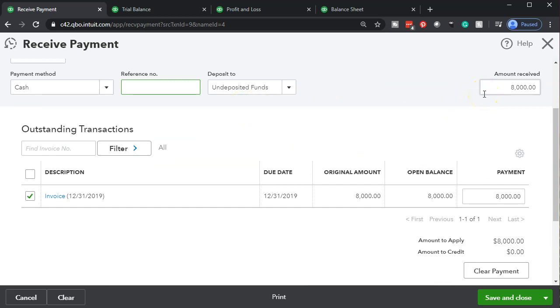It's already populated for us because we chose that particular invoice and said there was a receipt payment for it. If they didn't pay us the whole $8,000, then we could put some other amount here, and then it would show some amount that was still past due on this particular invoice. The invoice is already checked off because of the way we went into it. There's the original amount and the open balance amount, and so if we pay out the $8,000, then we would be paying off the full amount that was due.